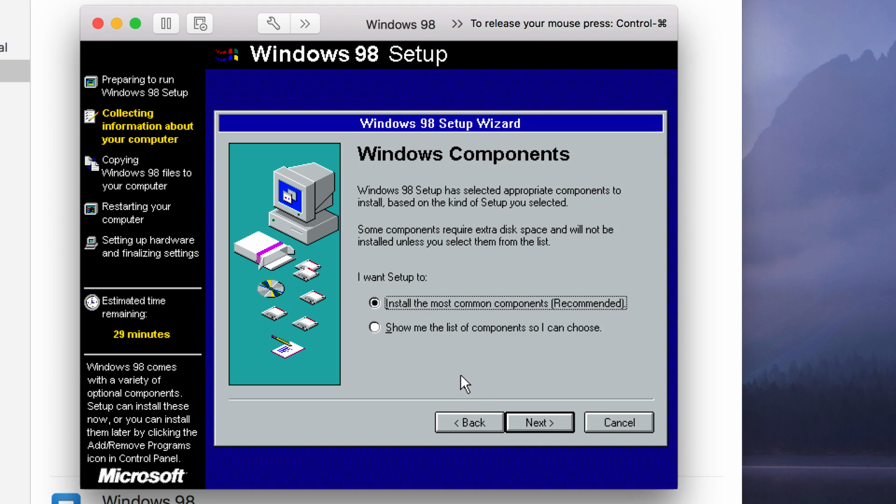If this is your first time installing Windows 98, you want to stick with the most common default components. But if you're an advanced user, you can choose show me a list of components that you can choose. But like I said, if this is your first time, you want to go with install the most common components, which is the default components. But if you want more once you get more familiar with the operating system, I'm going to show you how to get to the components again on the Windows Setup tab in Add/Remove Programs.